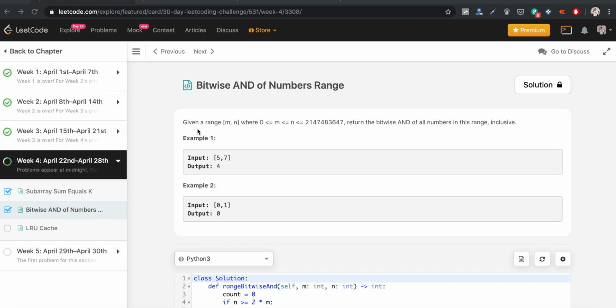Given a range m comma n where 0 less than or equal to m less than or equal to n less than or equal to some number, a 32-bit integer, return the bitwise AND of all numbers in this range, inclusive. We have one example given as 5, 7, so we have to perform the AND operator between 5, 6 and 7 and return the output. Example 2 is 0, 1 and the output is 0. So let's discuss this problem.